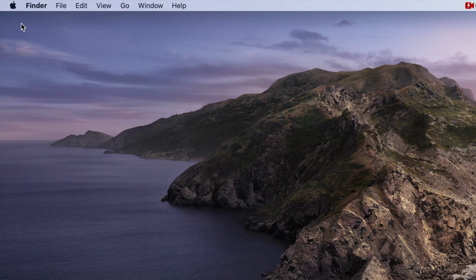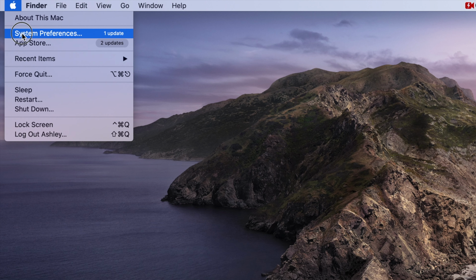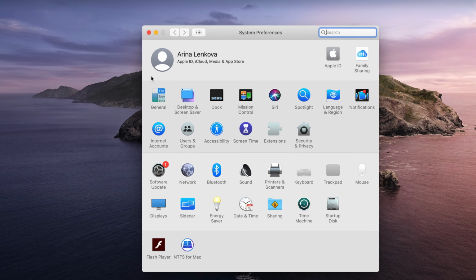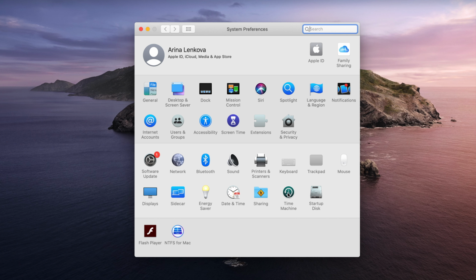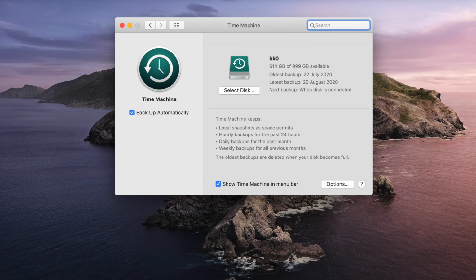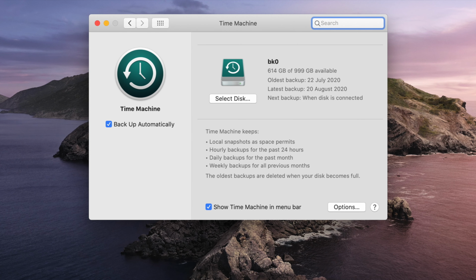For this, you should launch the Time Machine application from System Preferences and follow the on-screen instructions to save your data to an external drive.